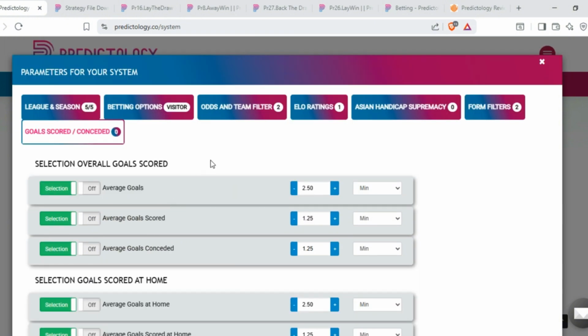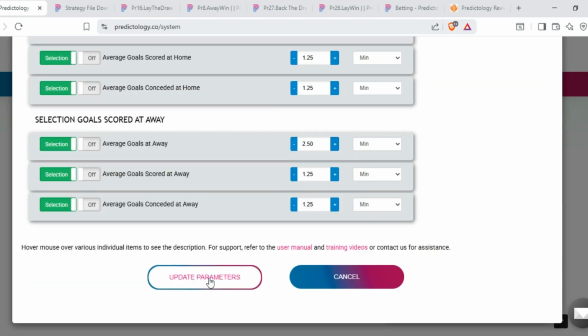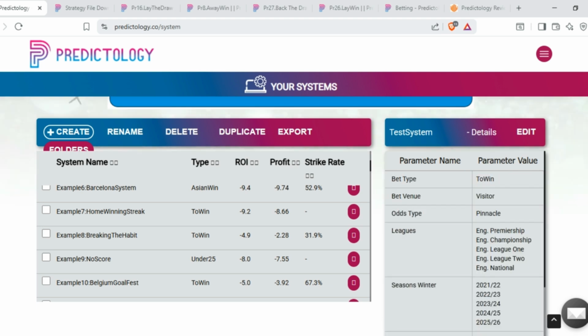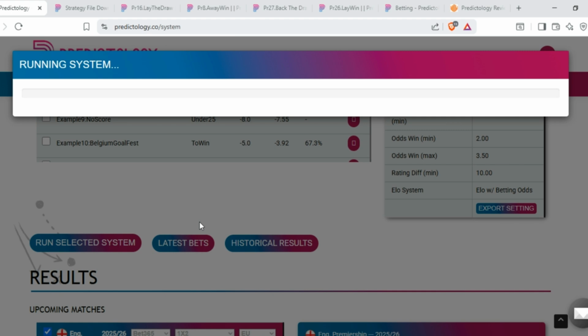So we've got all our filters set. So we update parameters. That fills everything in there. And then we run selected system.